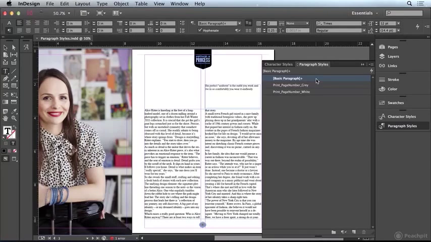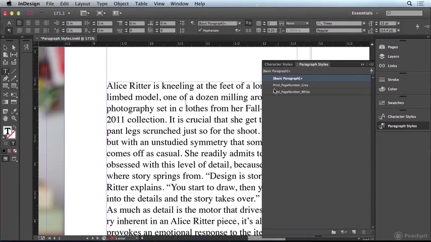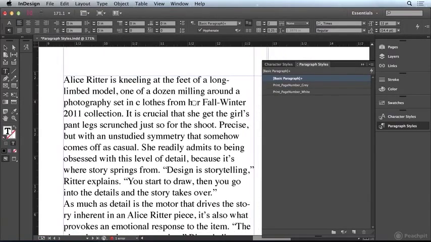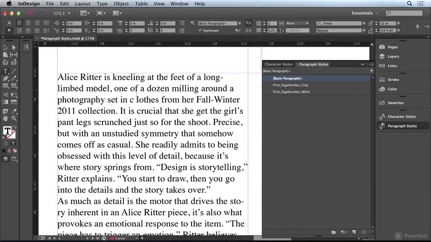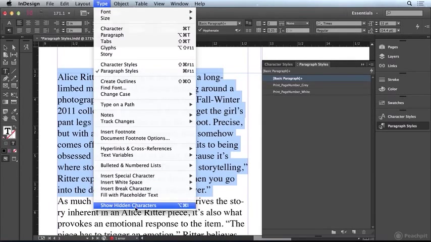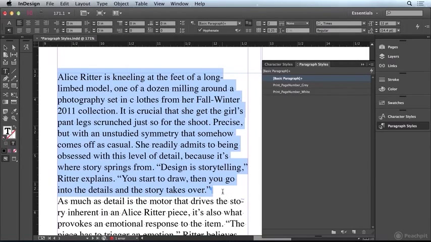Now, we want to create our own custom style. So what we're going to do is zoom in on this first paragraph. And I'm just going to slide this over so we can see the whole paragraph. I'm going to go ahead and highlight the entire paragraph. And once again, if you want to make sure that you know where the paragraph ends, just go to the Type menu and choose Show Hidden Characters. You can also use the keyboard shortcut Command-Option-I on Mac or Control-Alt-I on Windows.